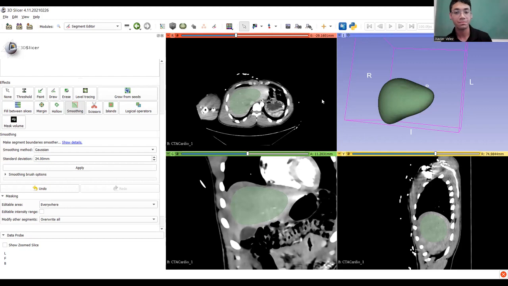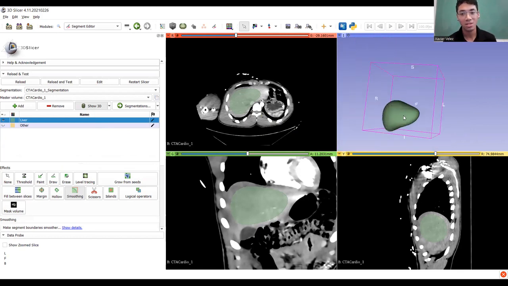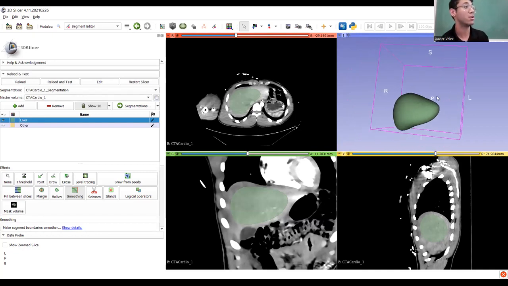Oh, yeah. So once you've finished your grow from seeds, if you click this show 3D button, then it should display the 3D section. You just press the button. And if it doesn't show up, try zooming out, because Slicer's a little odd, but sometimes your object will just be way over here, and you're just like, what the heck? So sometimes you've got to find it a little bit. It's tricky. If you still don't see it, let me know, and I'll try to help out.